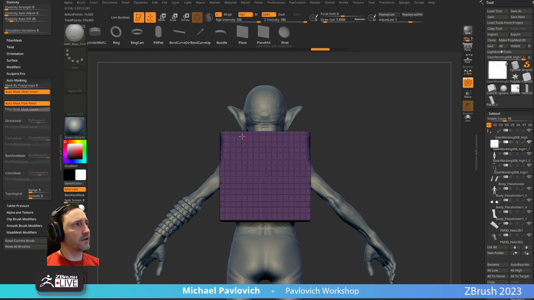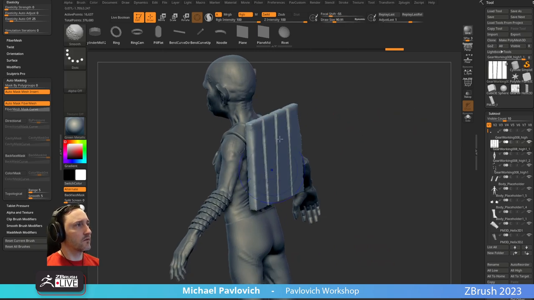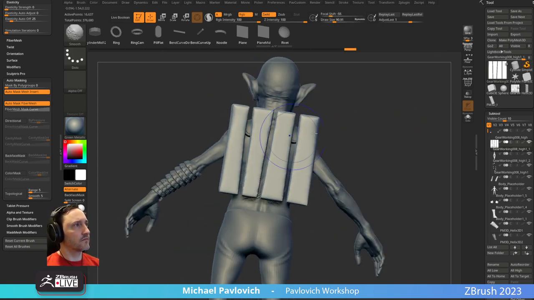And by holding down Alt, what it's going to do is allow me to kind of cut through the geometry here. So I can quickly kind of go through and just create some boards here, and then I'll go through and just smooth this. So there's our boards.